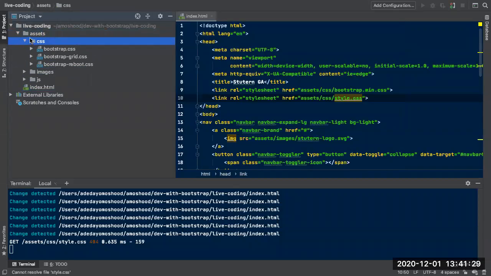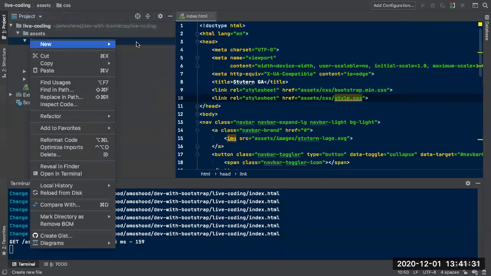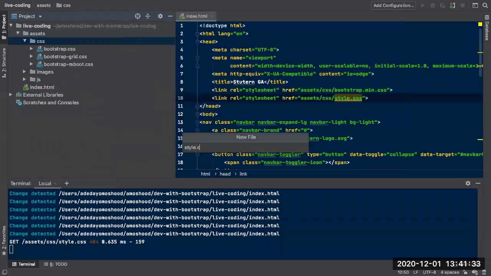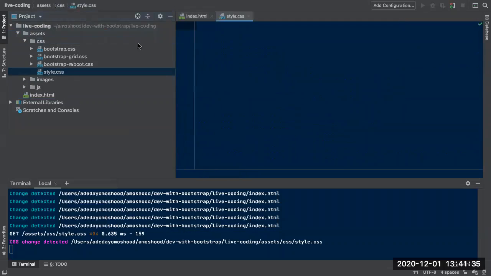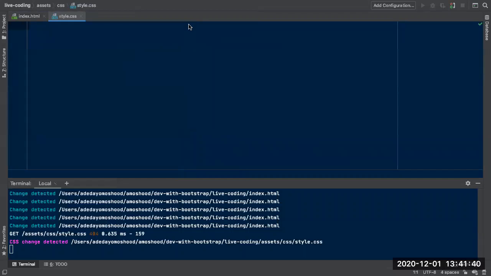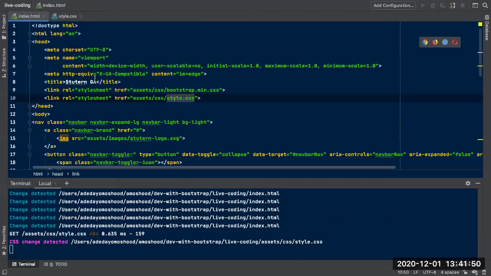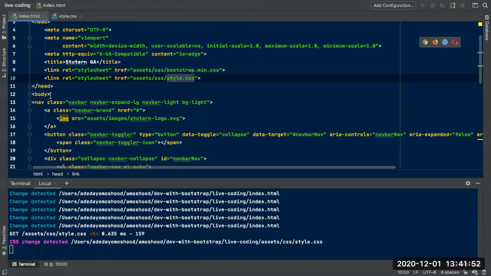So, new style.css. Now, in my own style, the first thing I want to have is, and is it possible to know this thing? First thing I want to have is, I want to style this to not have a background.